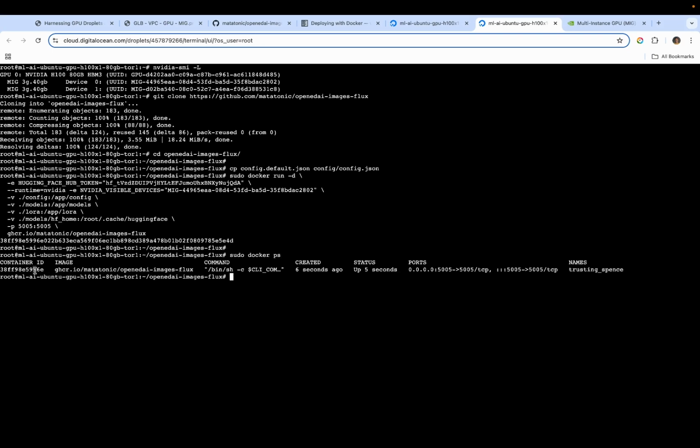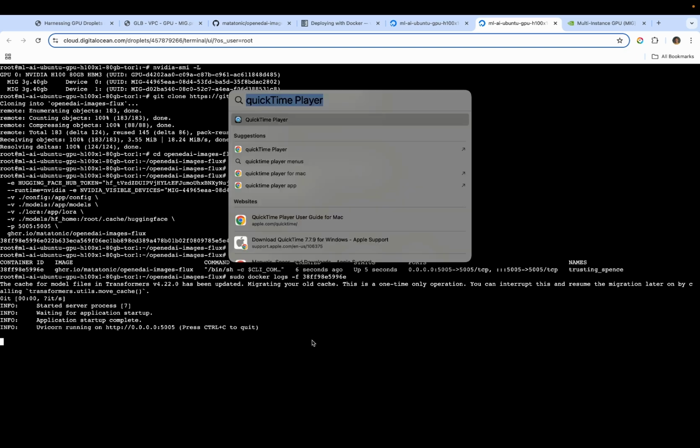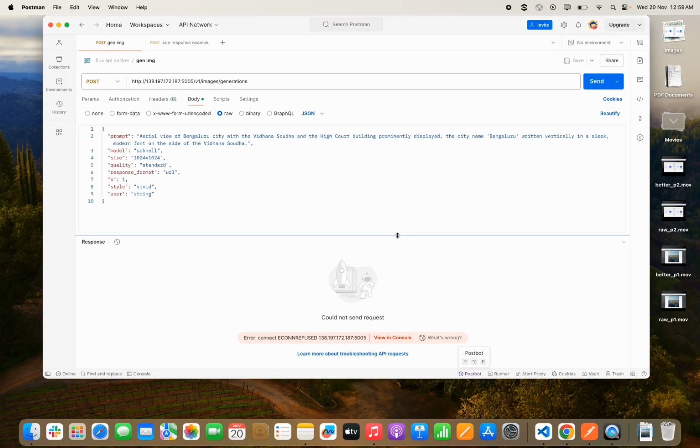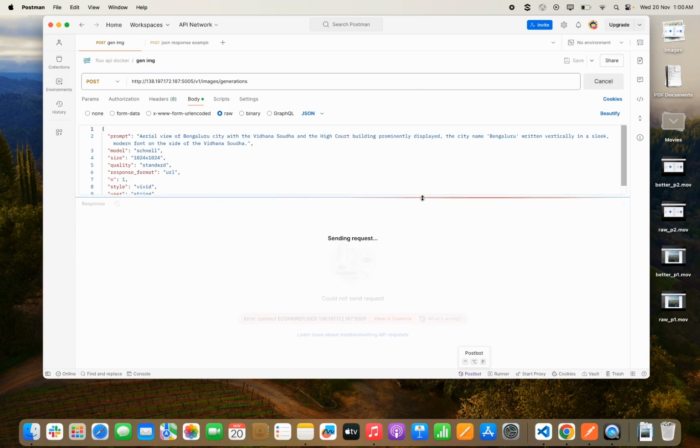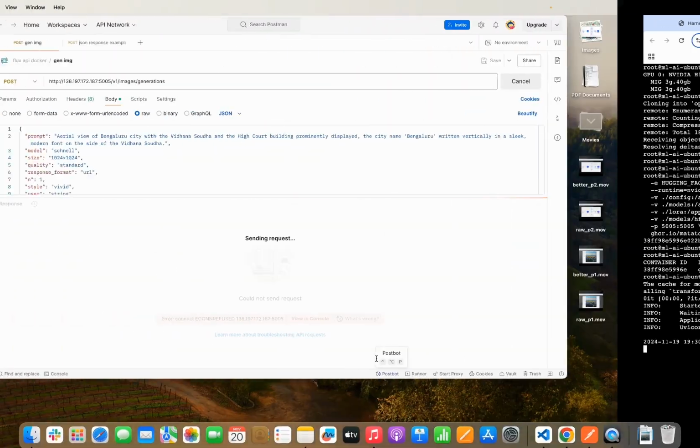I'm just going to list the logs. It says that the application is running on 5005. I have my post one. Let me quickly see if I'm able to generate an image. You can see I have the IP address, the port number, and an image generation. The first call is going to take a little bit of time because it's going to download the model if the model doesn't already exist. But once the model is downloaded, we don't need to worry too much. It's just going to generate the image pretty quickly.